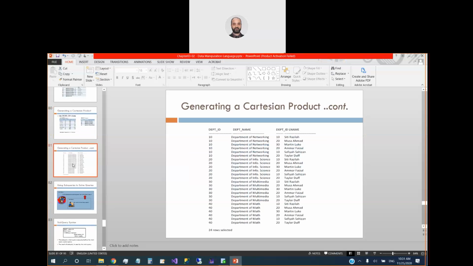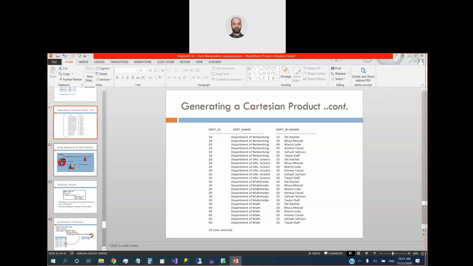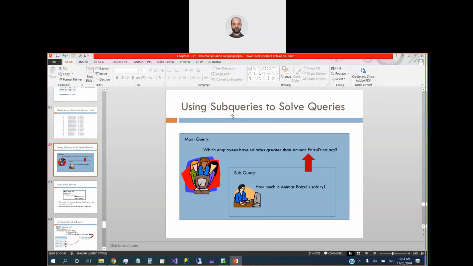Okay, so the cross join is actually generating a Cartesian product. A Cartesian product is going to repeat all records from the left side with all the records from the right side. Okay, so that's all about the joining.